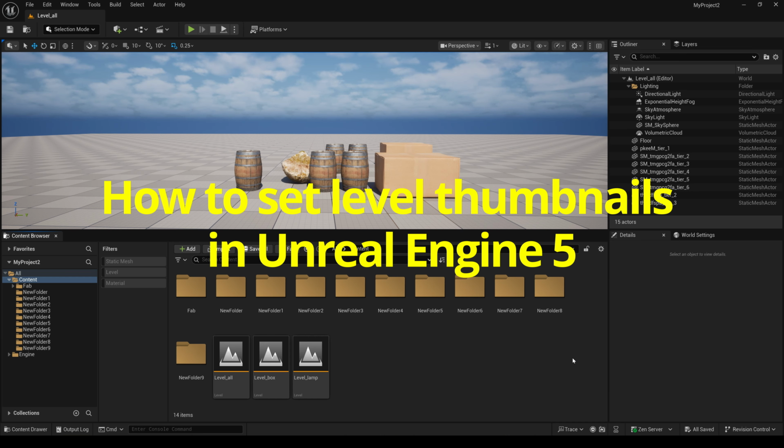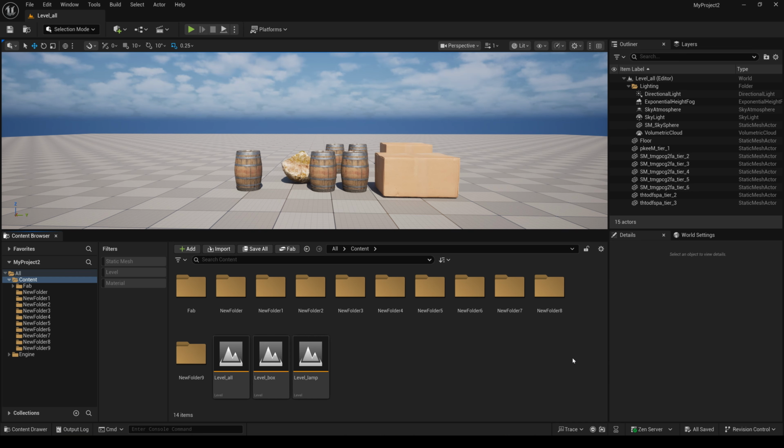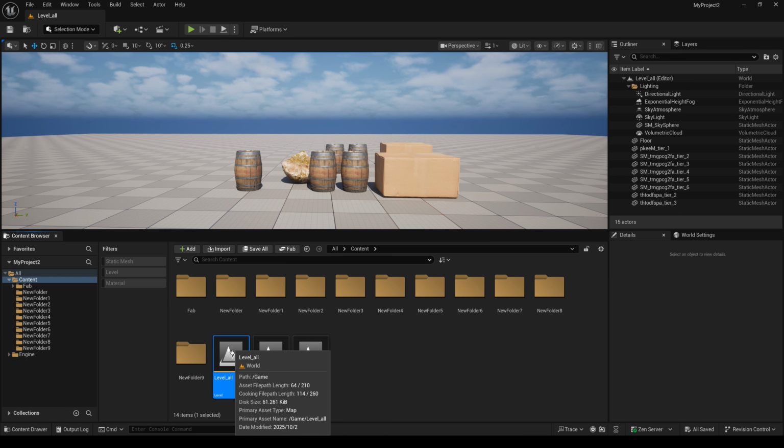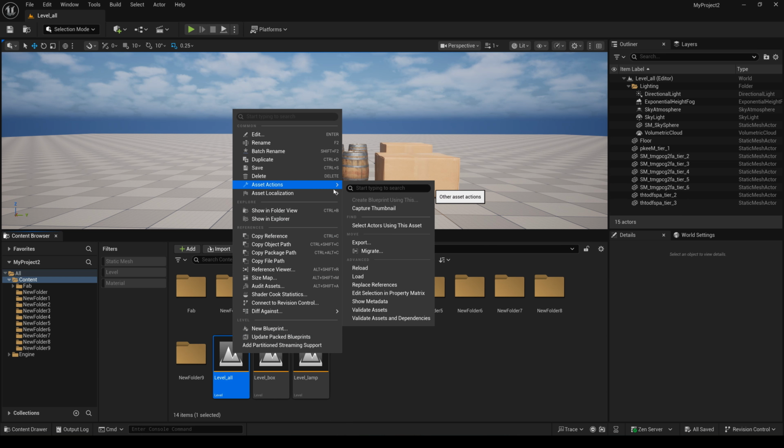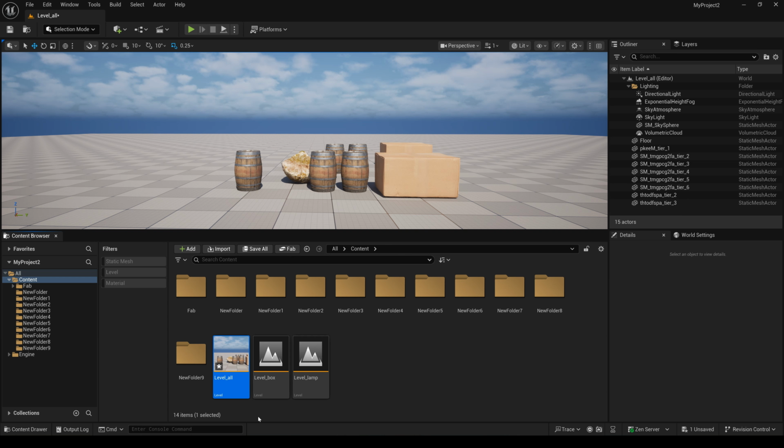How to set level thumbnails in Unreal Engine 5. In this project, I have entered levels, and this level is level all. Make sure you select it, right-click, and select Asset Actions, then select Capture Thumbnails. And here you can see we have set the thumbnail successfully.